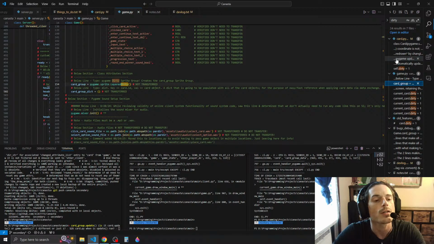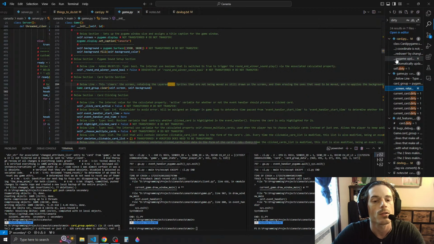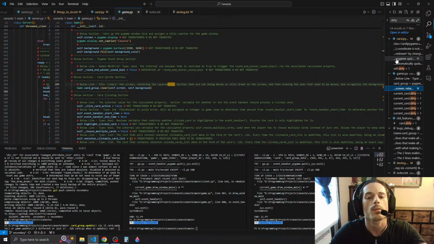Okay, so this is the card group which contains all of the cards, the sprites. Then we have this clears the screen, retaining the layer dirty sprites that are not being moved as still drawn on the screen, then erasing ones that need to be moved, and reapplies the background. Game card group clear. Okay.